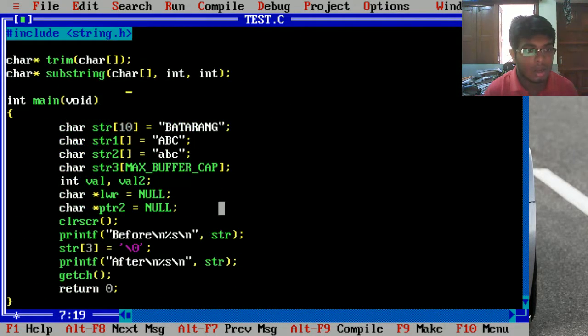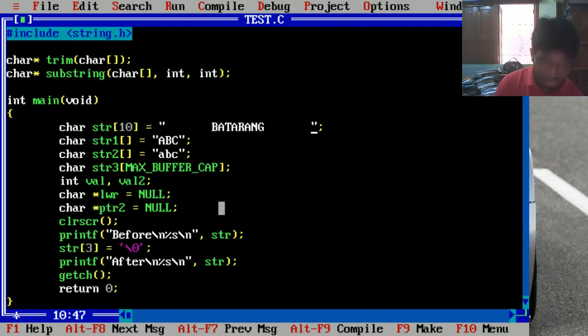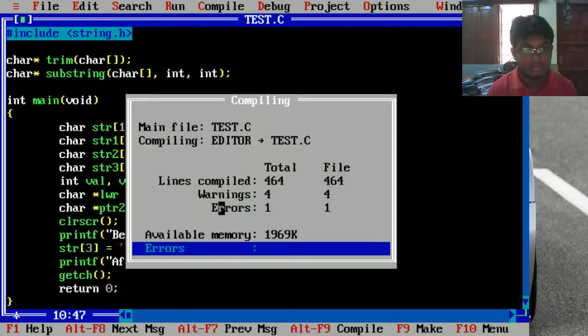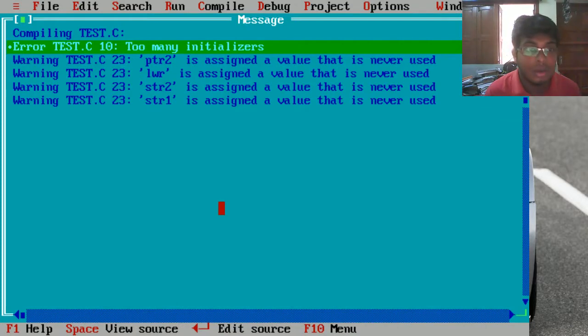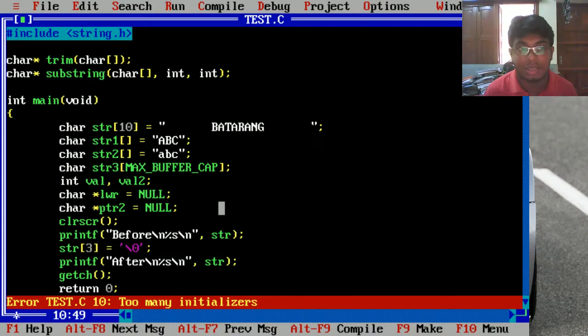Alright, let me just add some spaces here quickly. Now this, if I compile, will give an error. So let's compile this. It gives us an error: too many initializers. Now what does this mean?